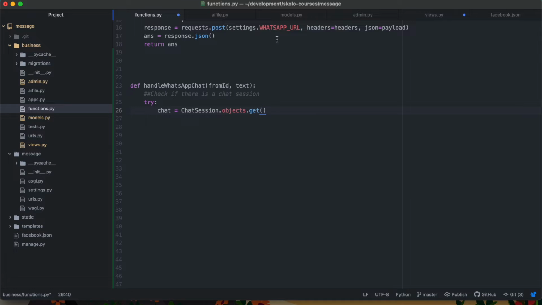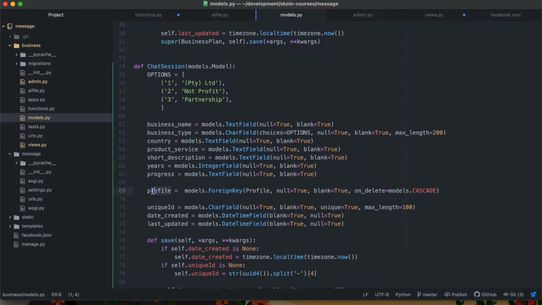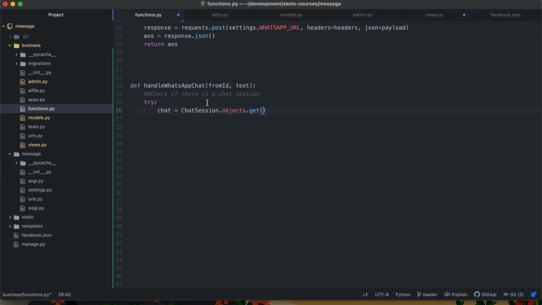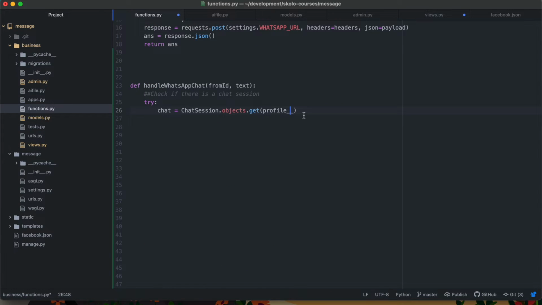All right, so we're going to get this with the chat session, with the profile. We want to check the profile functions. We want to check the profile dash, this is 2 underscores, because we are going into the profile model and looking for the phone number, which is the from ID. So we're going to say the profile double underscore phone number is equal to this from ID.